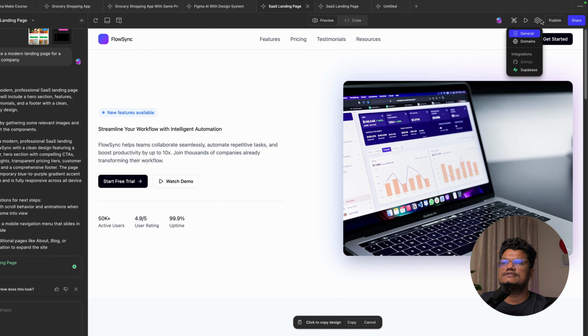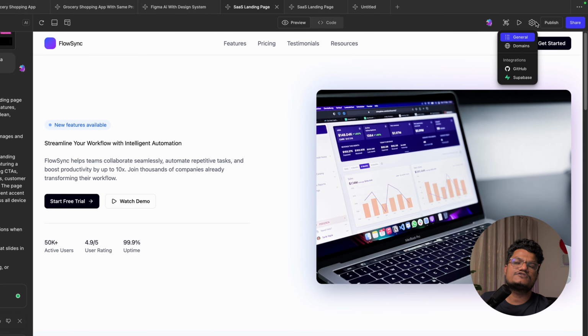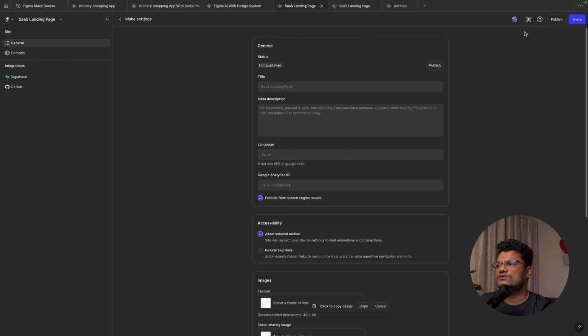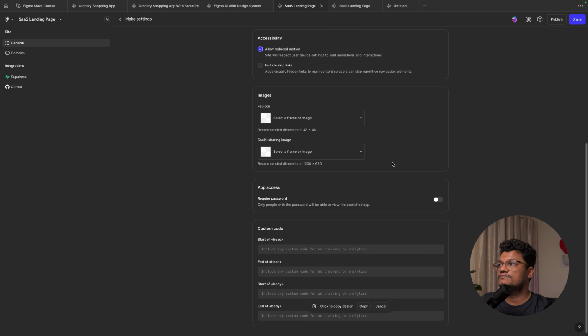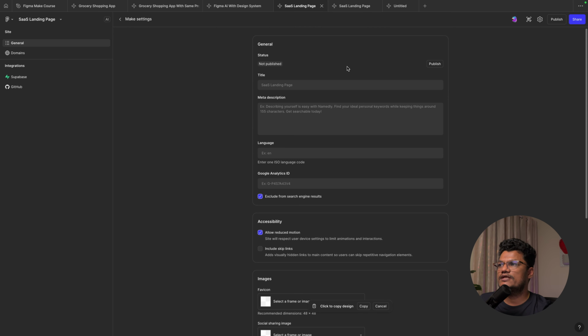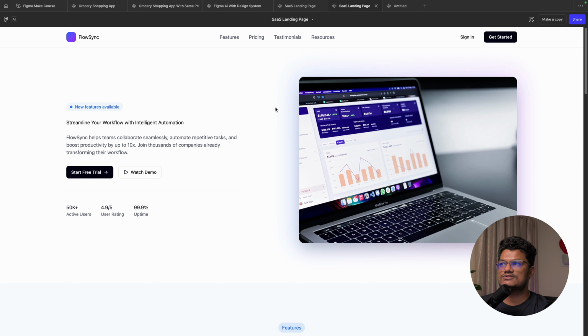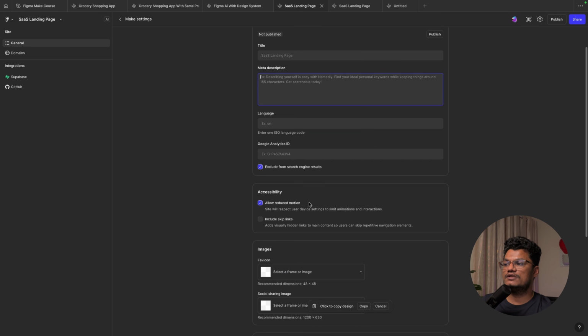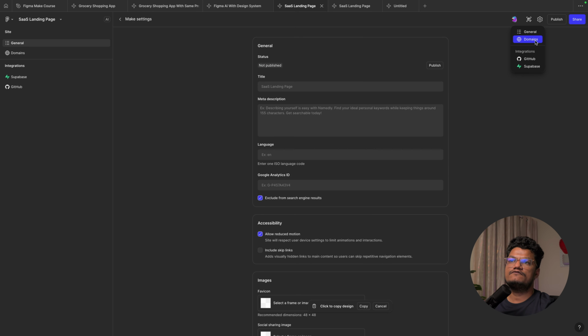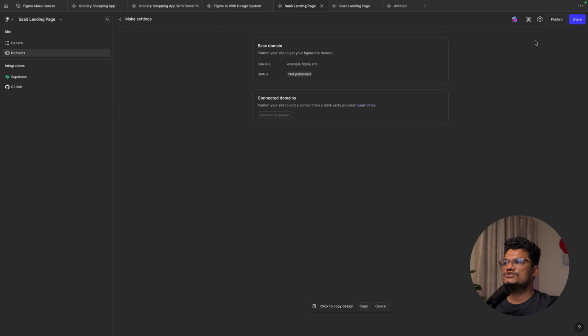And if I click on the settings, we have some general settings here. If I click on this, I can actually customize my things. So let me give a little brief on this one. Title is what title I want to have. Meta description is what description I want to have. Let's say if I want to publish this SaaS site, these are the different general configurations we can do. If I want to see the domain configuration, I can do the domain configuration here itself.